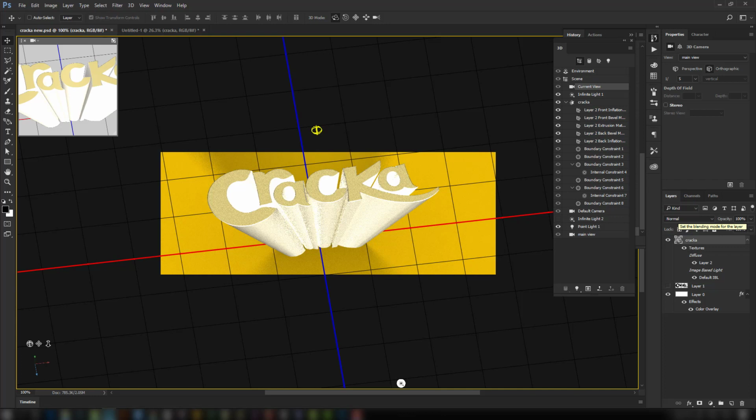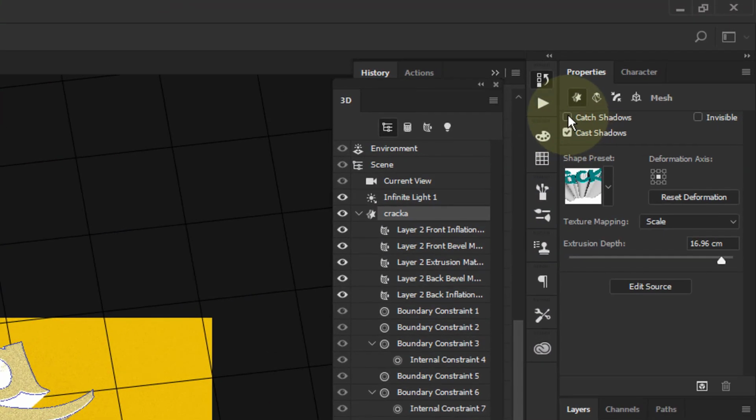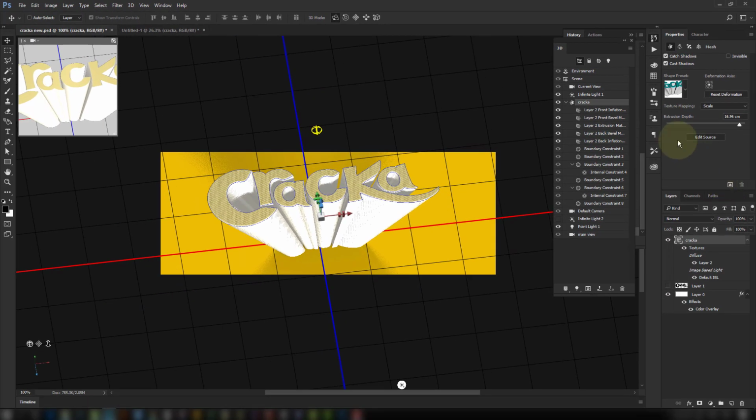Now, these whites here may be as a result of a lot of light, so what I did initially was to remove. Now, if you select Cracker and you go to the first panel on the properties, the 3D properties, you have the catch shadow and cast shadow. Now, the reason that place was white is because catch shadow was turned off. That meant that even if light was shining on the object, the 3D object was not catching shadows. It was casting shadows, but its own shadows did not fall on it because it was set not to accept shadows. So we're going to turn that on.